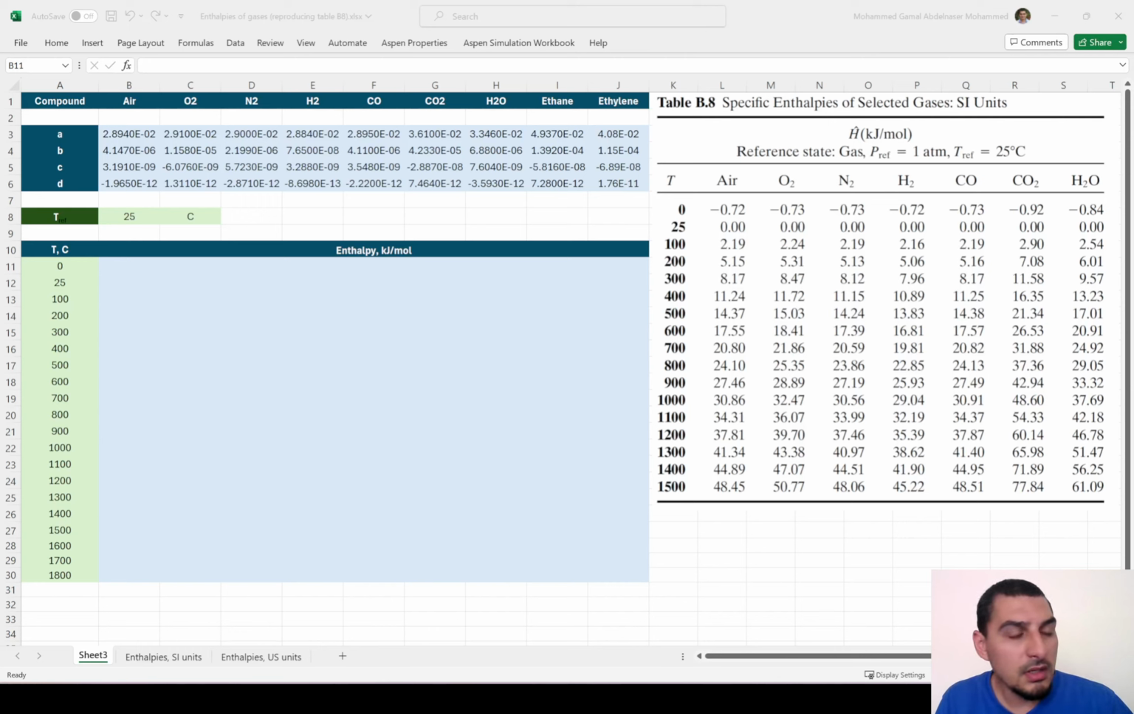Hello everybody. So we're going to see how to replicate the table B8 that we have in the appendix that contains the enthalpies of different materials or different gases at different temperatures, which is this table. I told you last video that this table is produced by doing the integration from the reference temperature, which is 25 degrees Celsius, to the temperature that we have here, which is simply the integration of CpdT from T reference to T. This is what I'm going to do here.